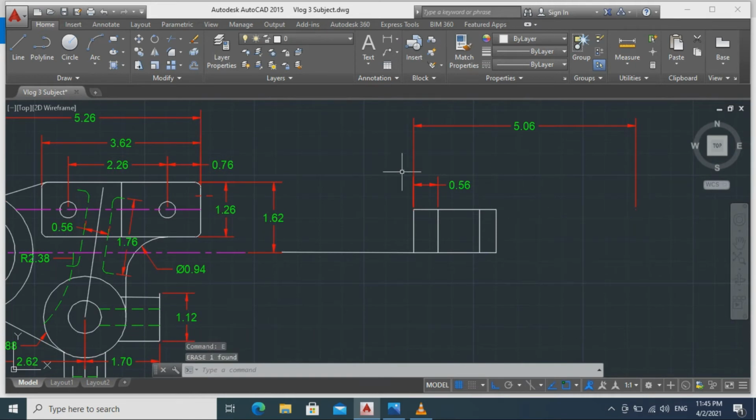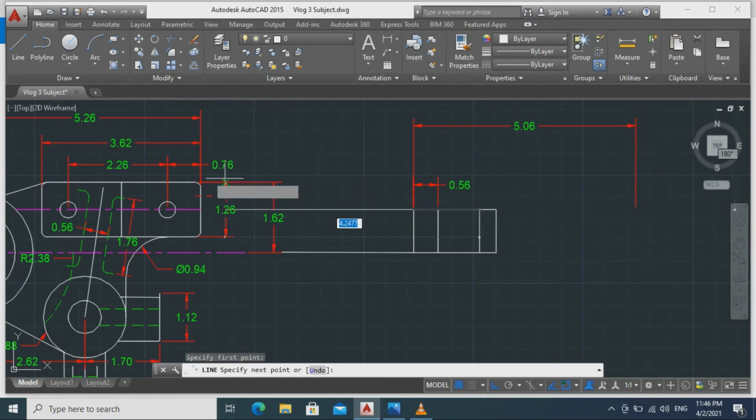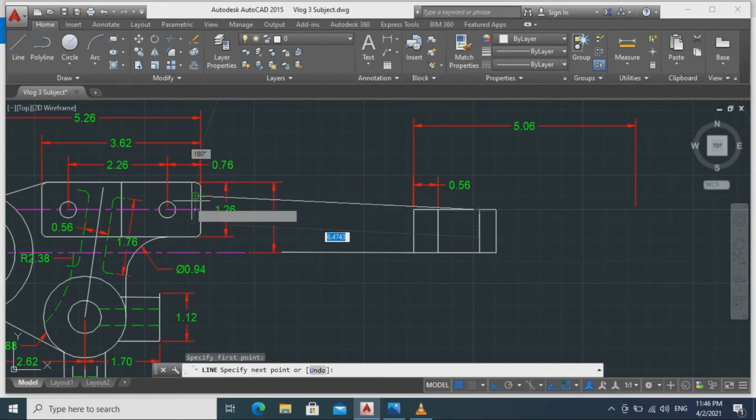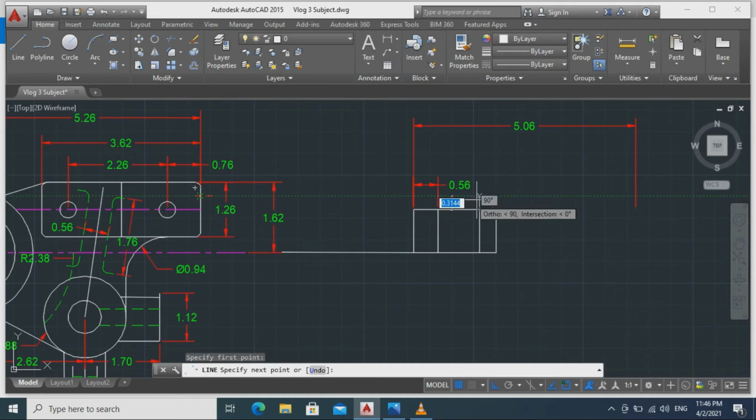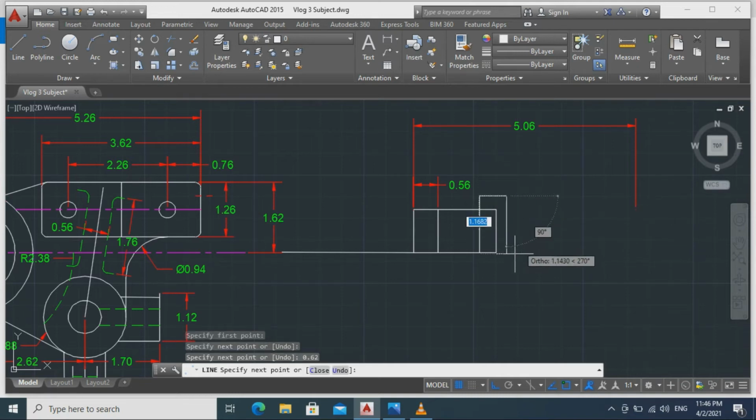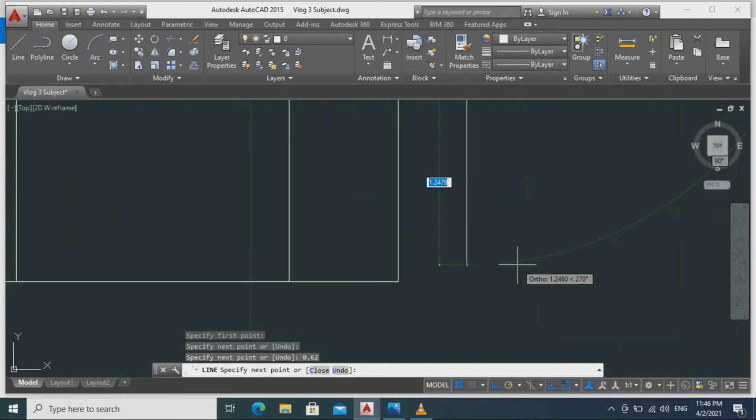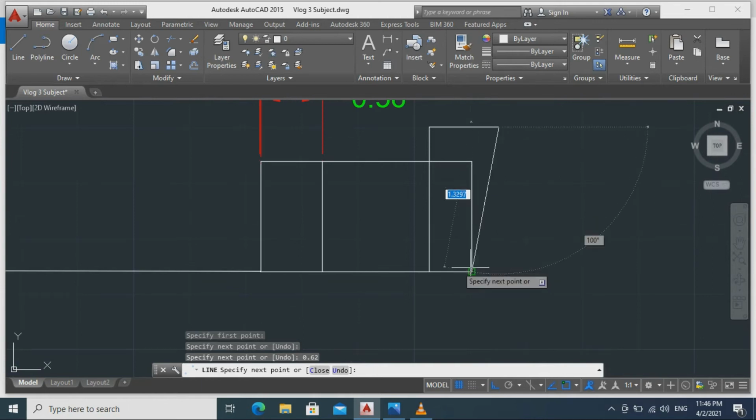And we're going to here. Then let's use this midpoint as a guideline for the height. Enter. Then let's go 0.62. Extend it downward. There you have it.